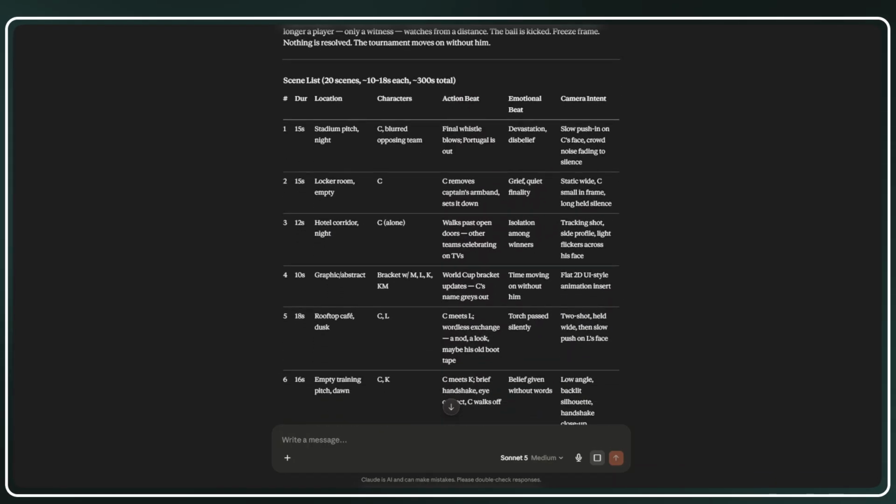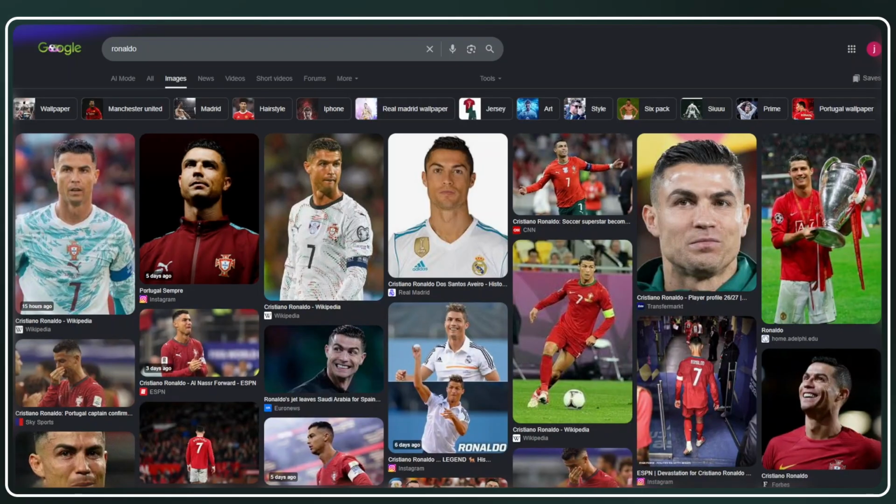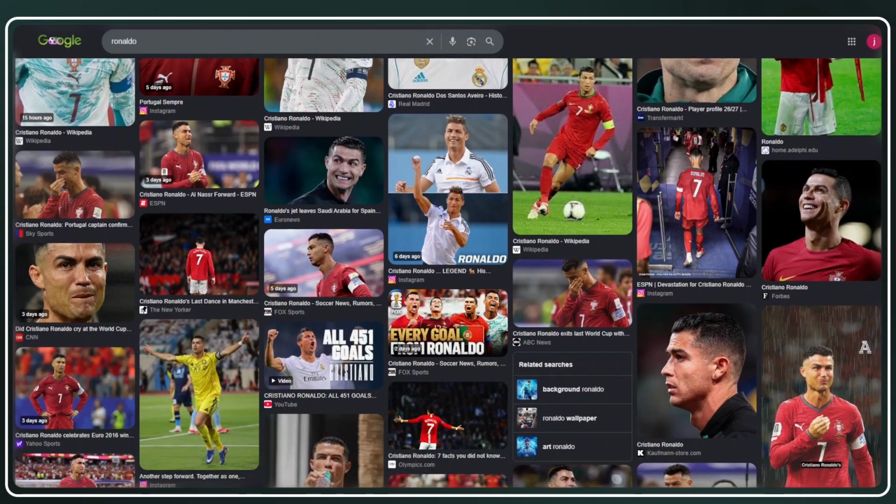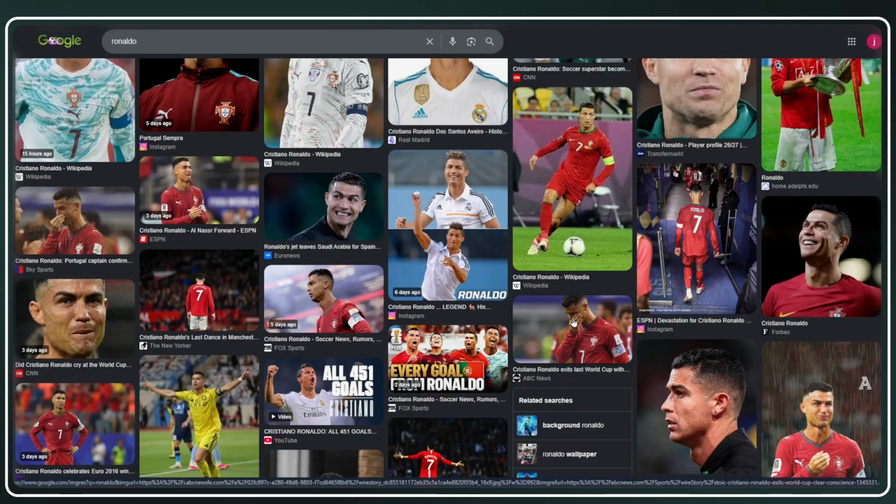But before we do that, we need to generate our characters. Now, the easiest way to create our characters is by coming to Google and typing in the exact character that we want for our video and turning that character into an anime character. For example, just search for Ronaldo and you'll see all these different images for Ronaldo and download any of these.